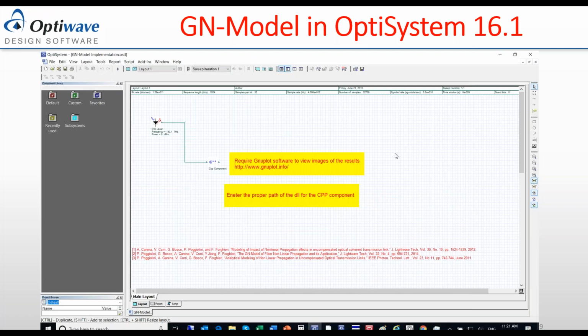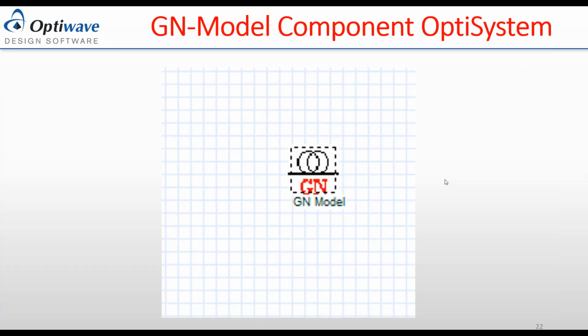As you see here, in OptiSystem 16.1, which was released, we developed the GN model in a C++ component. But in the next release, we expect to have the GN model, which is already done. We're going to release it in release 17.0. The GN model component will be placed under the fiber library. I'm going to show it to you. Just give me a second, please.